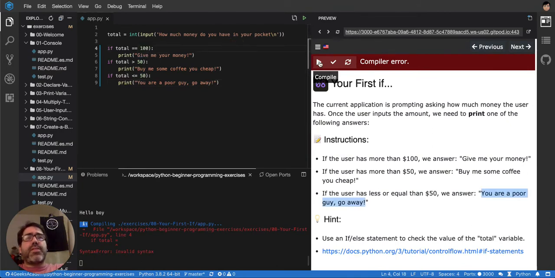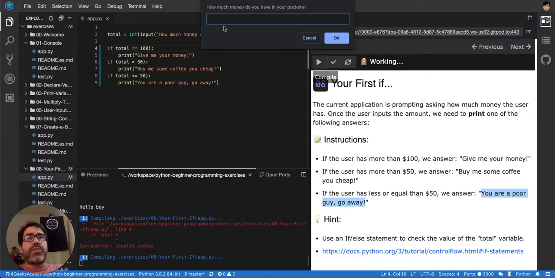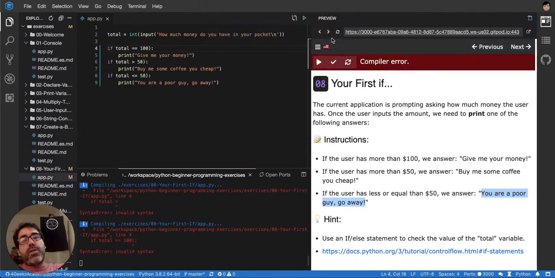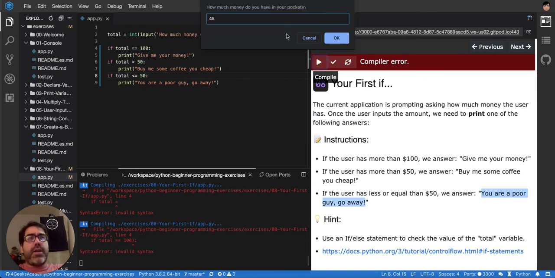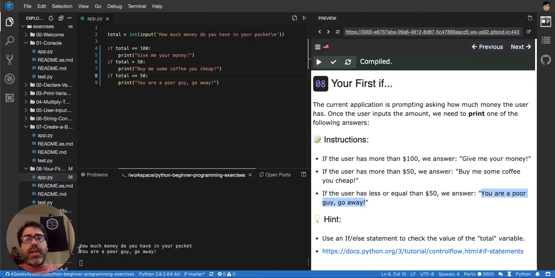Let's run it like this first. Let's say that I have $45 in my pocket. Then it will not enter here because it's not equal to 100. It will not enter here because it's not more than 50. It will enter here because it's less or equal than 50. So it should say in the console, you're poor, go away, but it's giving me a syntax error. Let's see why. Invalid syntax. Ah, yeah, I have a parenthesis here that doesn't make any sense, and apparently I have it in all the lines. Okay, let's try again. I have $45 in my pocket. So it's saying, you're poor, go away.